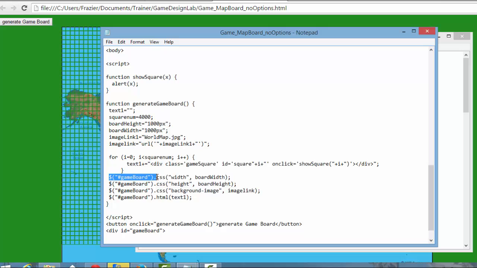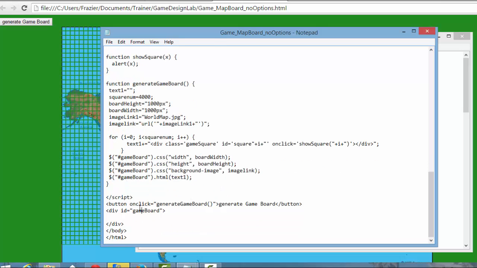This is jQuery, and all it is, it gives you a shorthand for being able to reference the game board, the div with the ID game board. This means ID, okay? If I did a period, that would mean a class. And basically you have one ID and you can have as many different classes as you want.